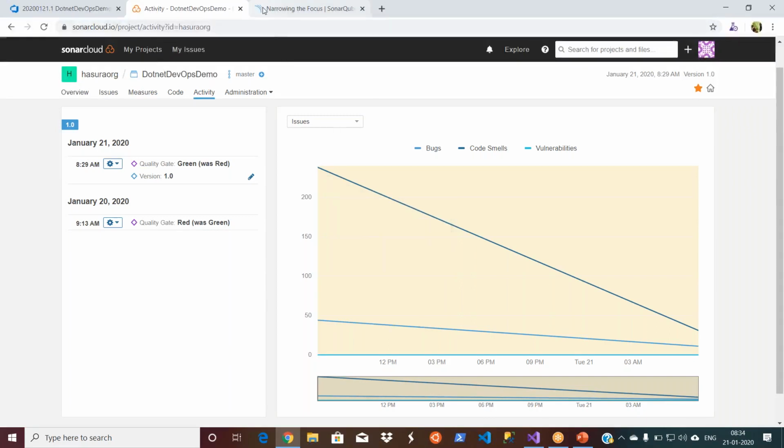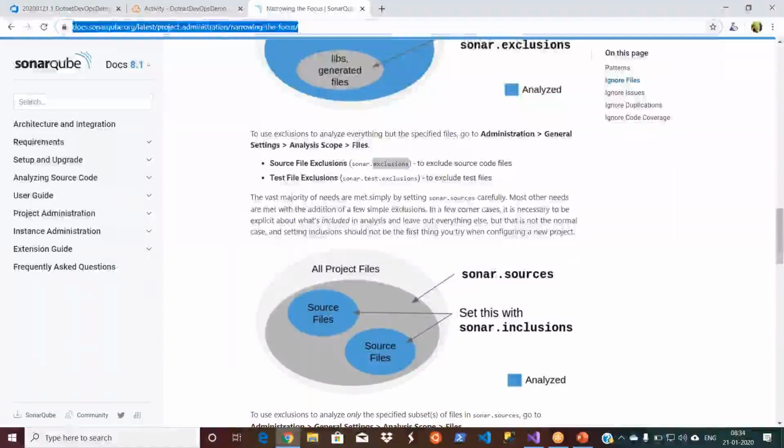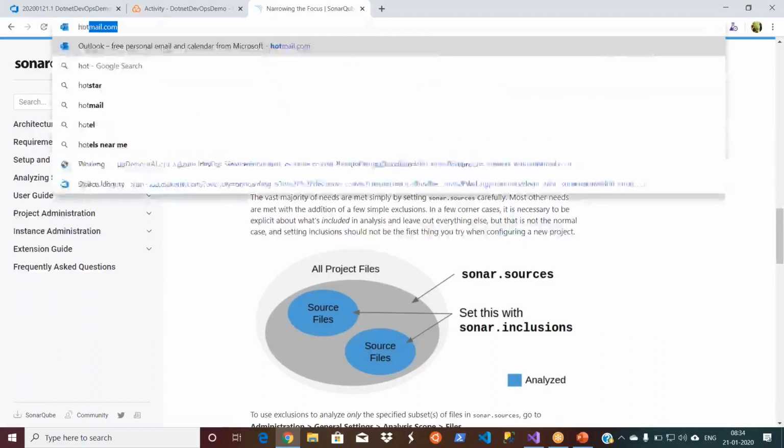Let's go to my email. It's not from SonarQube. When my build fails or succeeds, there are notifications, right? Some of the notifications are already configured because this is a SaaS platform. Let's go and check my inbox.